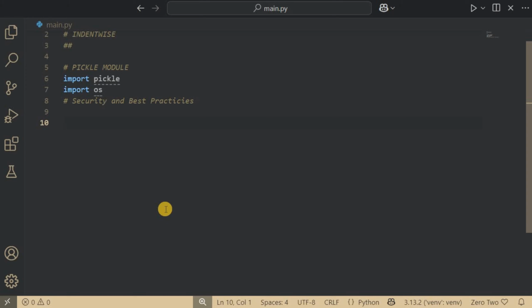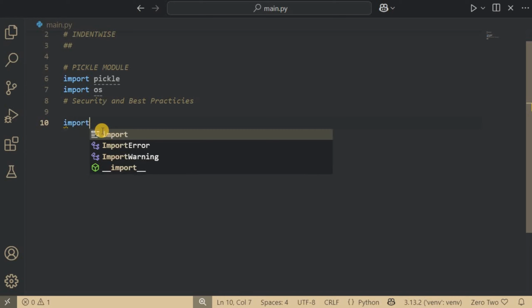Just like I've showed you some of the downsides to the Pickle module, let's now take a look at some alternative methods to the Pickle module. Although the Pickle module is useful, other serialization techniques might be better depending on your use case. So we have one, that is joblib. This is best for large NumPy arrays and machine learning models. Let's take a look at an example of how to use joblib.